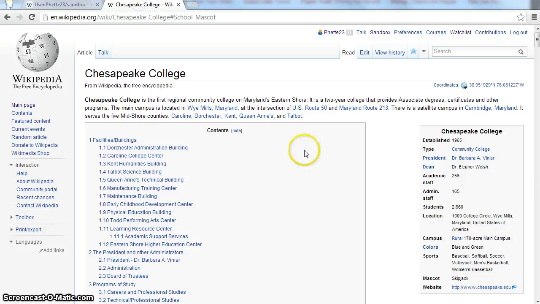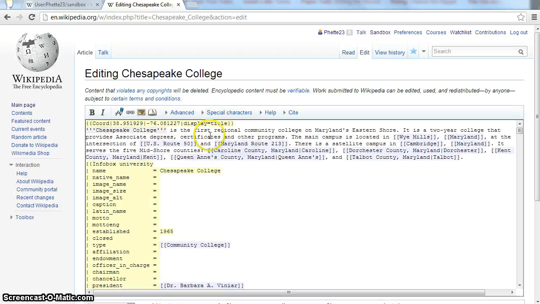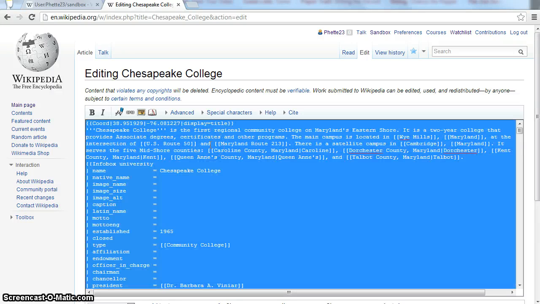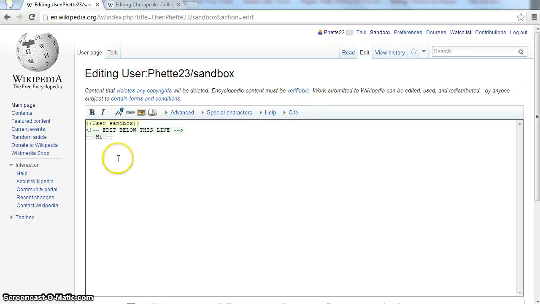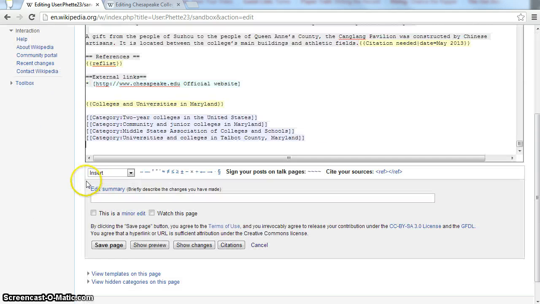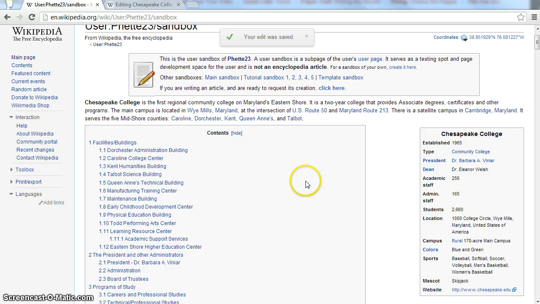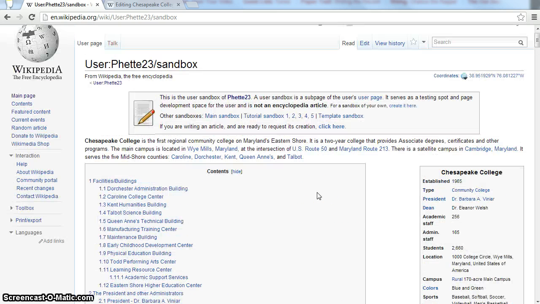So, for instance, here is the Chesapeake College page that we're working on, right? Well, I can copy the entire markup of this article. So I hit edit. Here's all of the source code. I'm just going to go Control A to select it all, Control C to copy it all. And then if I go in here to my sandbox that I just got set up, I can paste it below there, hit Save Page, and in just a moment, I'll have my very own copy of the Chesapeake College Wikipedia page that I can work on without fear of breaking something or doing something wrong.